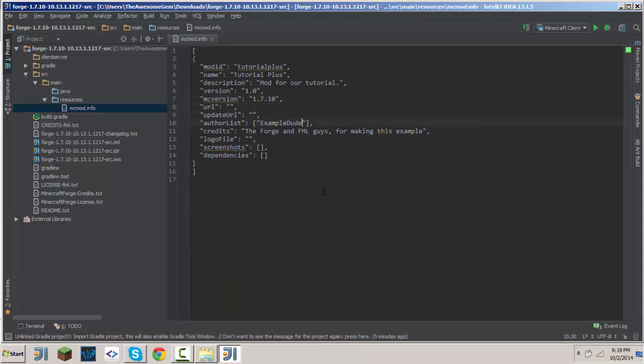The author list, here you put all the list of authors. Since it's me, I'm just going to put my name. And the rest of the things: the URL is the mod URL, the website for the mod. Update URL is a link which checks for updates. I don't know if it works well, I haven't tried it yet. In credits you can just put whoever helped you with this mod. The logo file is just a PNG file which needs to be in a specific size and will be displayed on the mod.